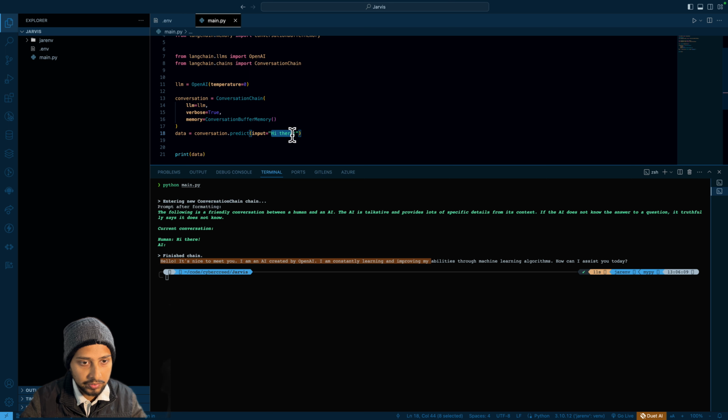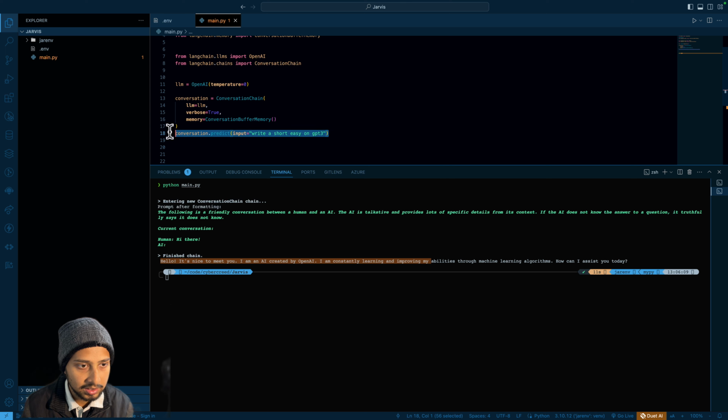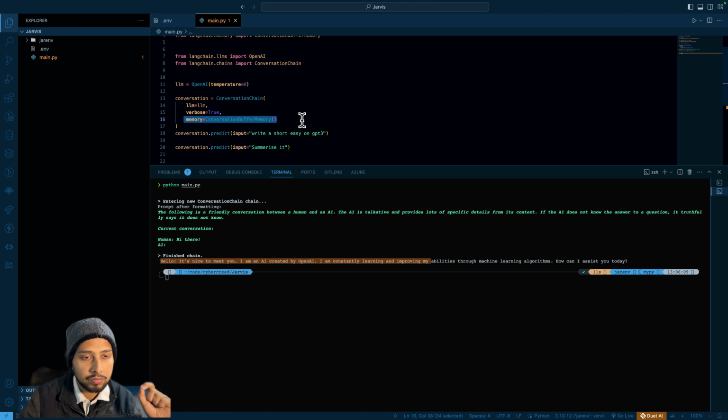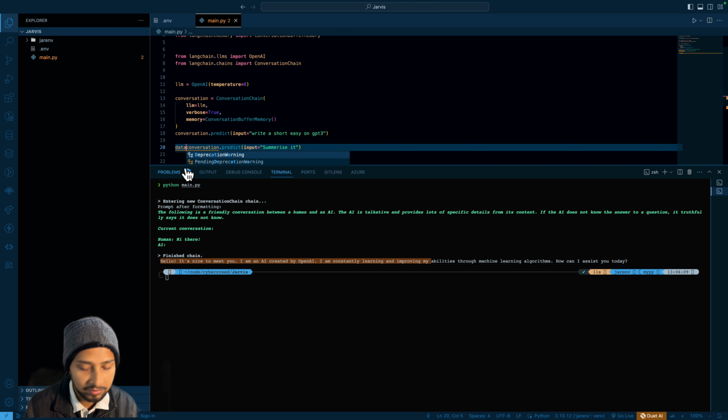So let's try to say first, write a short essay on GPT-3, and let's not save the output here, but then again we are going to ask it to summarize it. We are not going to give it what it has to summarize, and we have to check if it knows what we are actually talking about, because here you see memory is equal to conversational buffer memory. We have given it the buffer memory to save the outputs. So, summarize it. I know the spelling of summarize might not be correct, but yes, I have a bad habit of making mistakes.